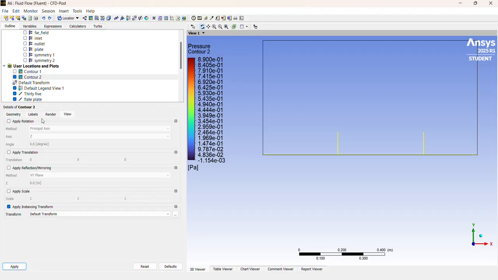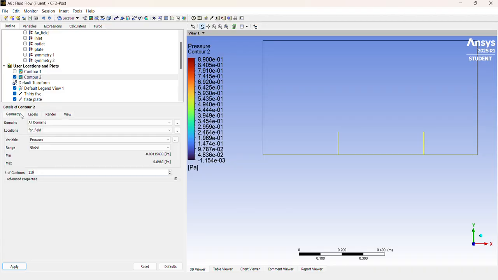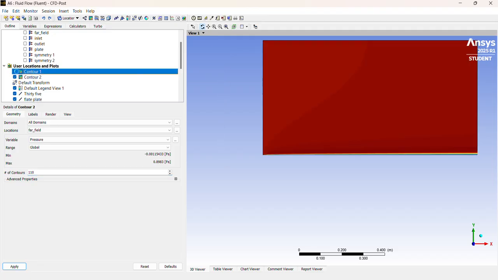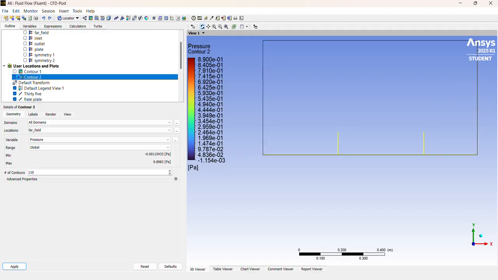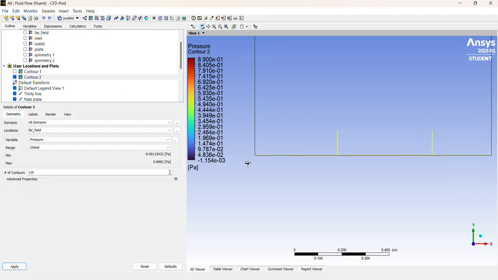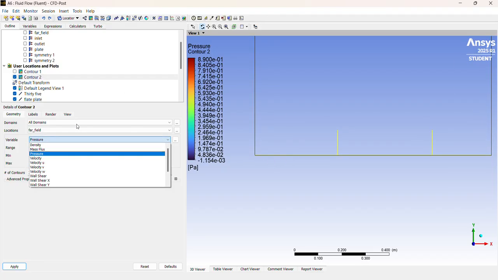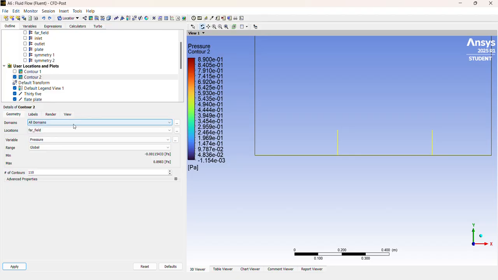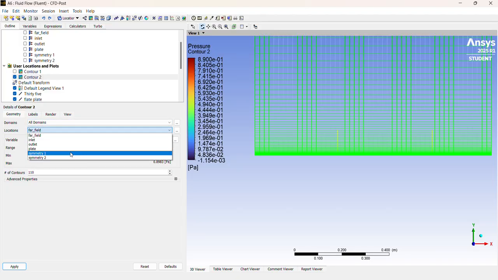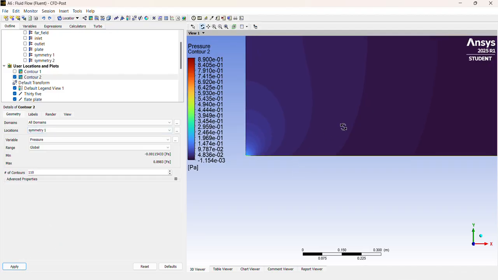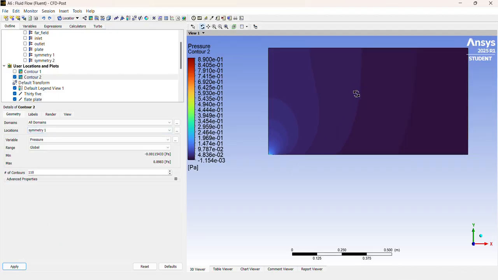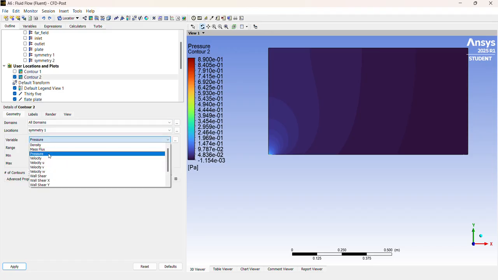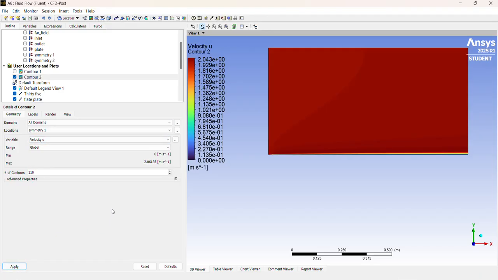open. Oh, that's why. Apologies. Yeah, there it is. There's our pressure contour. As you can see, high pressure up here, very low pressure at the back. And then you do the same thing for velocity u.